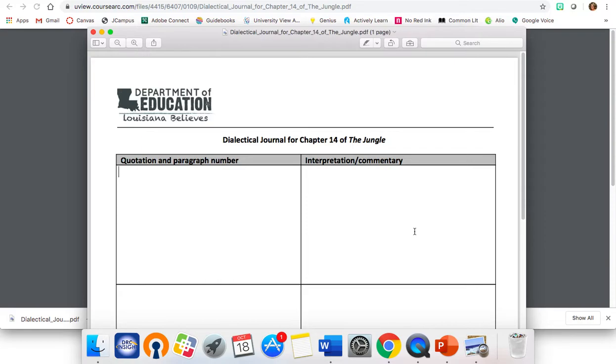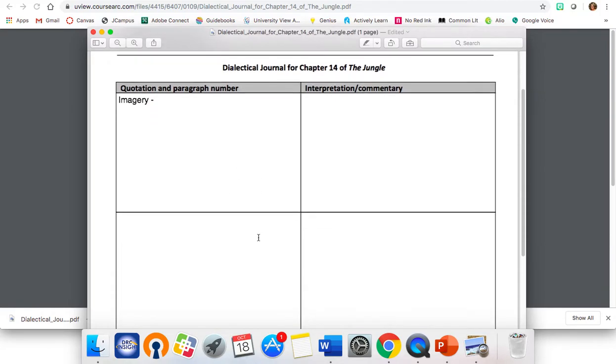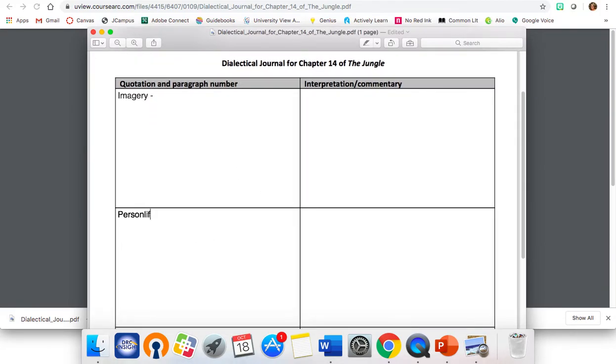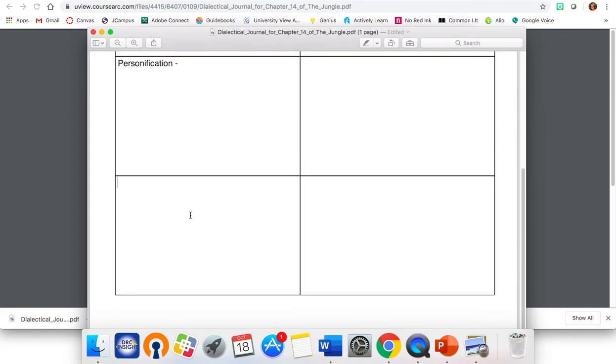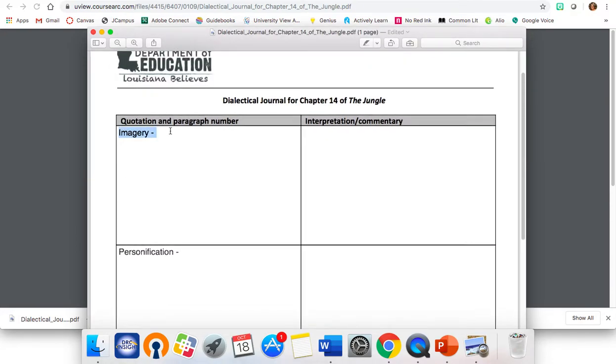So the first thing I'm going to do is choose my evidence. If you remember from yesterday's lesson, we had a paragraph on imagery, a paragraph on personification, and a paragraph on metaphor. Those are the three things that we looked for some evidence for yesterday. So what I'm going to do is add in first my quotation from the text along with my paragraph number. And again, you should have this on your connecting device to meaning chart from yesterday.